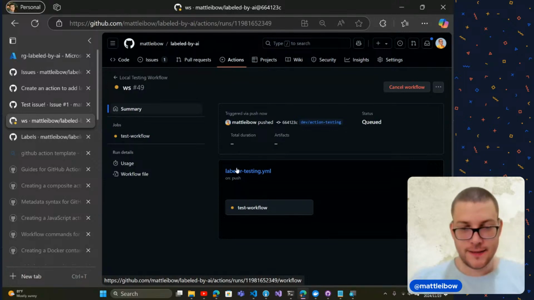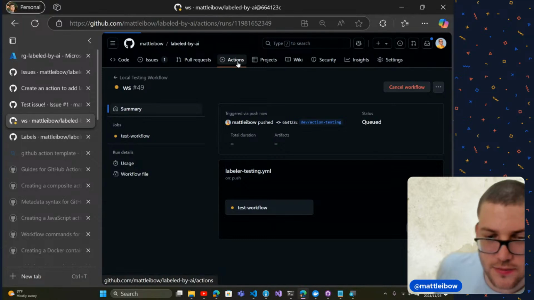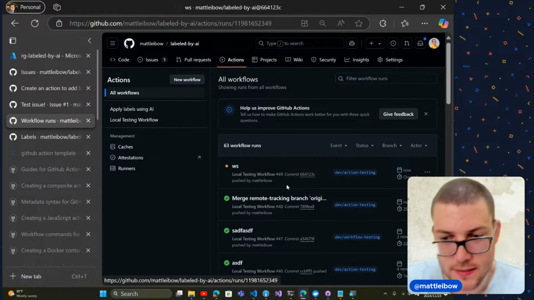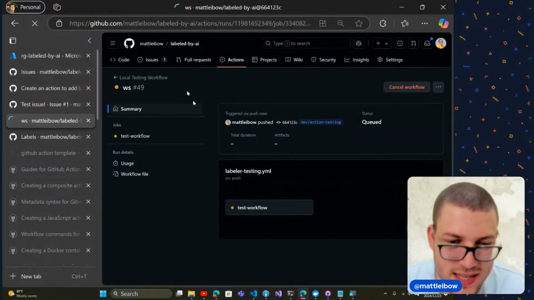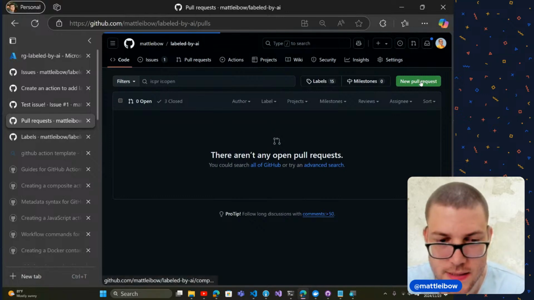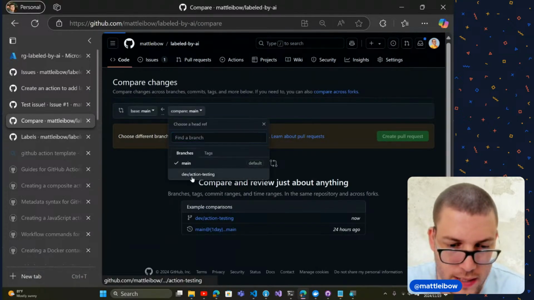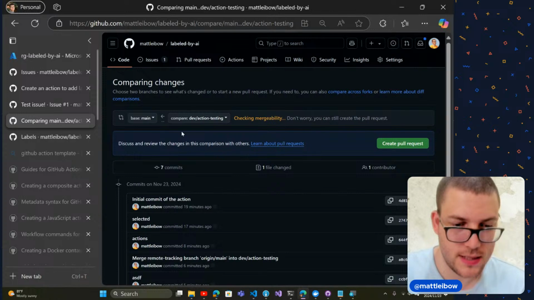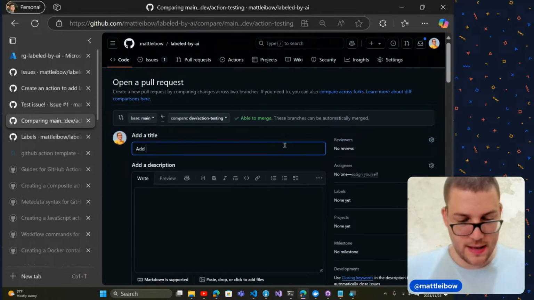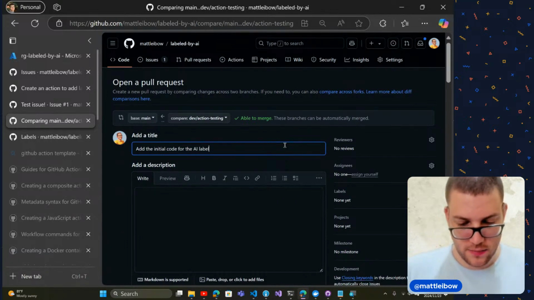Okay. So what actions do we have? The apply labels, which is not running, and we've got the local testing workflow. Right, that's pretty cool. Not exactly what I was wanting, not my dream, if you will, but it is what it is. So let's create a new PR called action testing, and we want to merge this into main at some point, and we're going to do add the initial code for the AI label action.